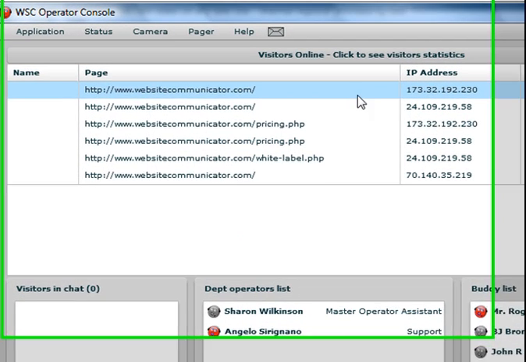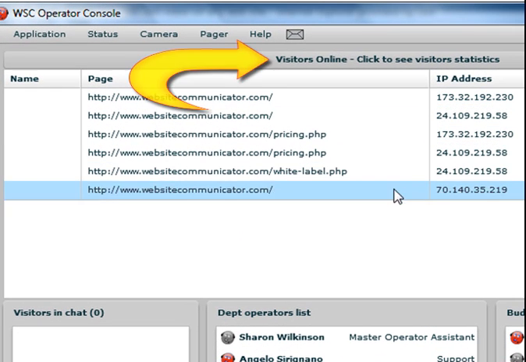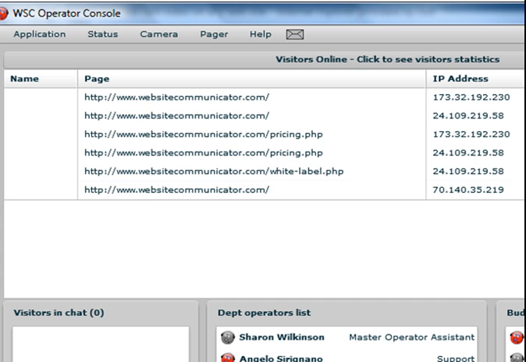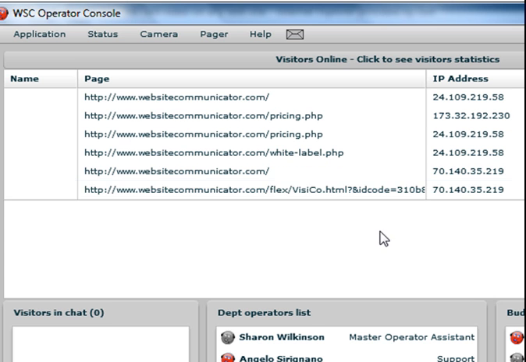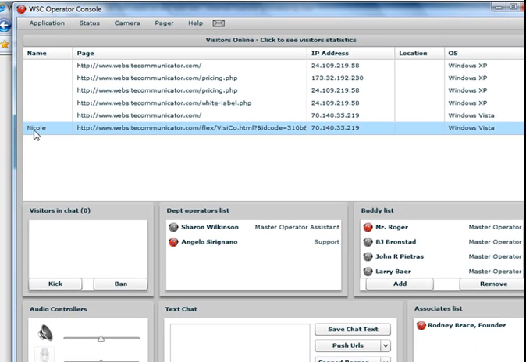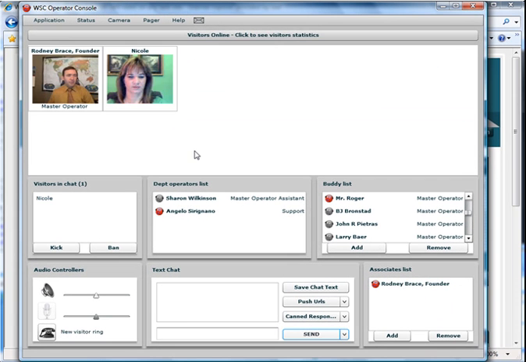You are able to see in real time while it is happening which of your websites are being visited and what page visitors are checking out by simply clicking the Visitors Online tab. When someone enters their name to request to chat with you, Website Communicator rings like a telephone and pops up on your screen if minimized. You simply click on the visitor's name to accept their request.